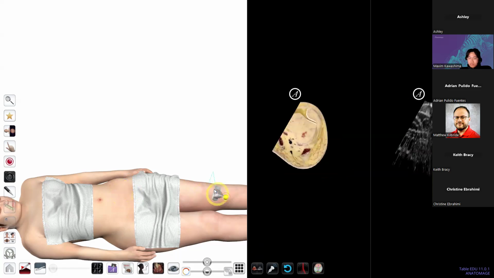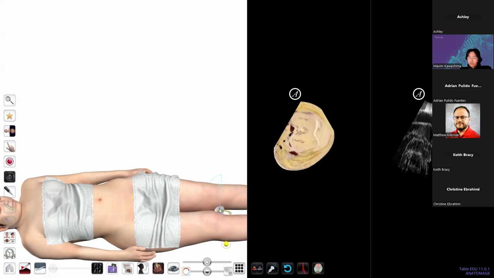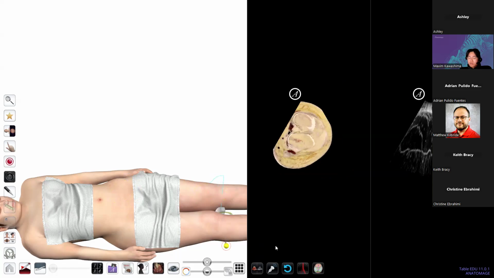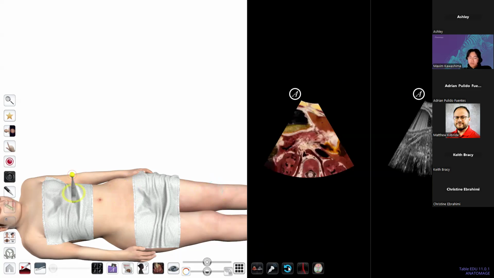If your ultrasound tool is a little bit off, you can always reset it. You can reset it with this reset refresh icon right here. You can see it goes back to the initial starting point if you want to start over. And with that, that's the last feature I have for today.